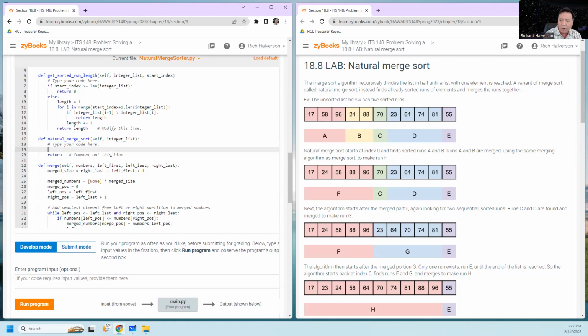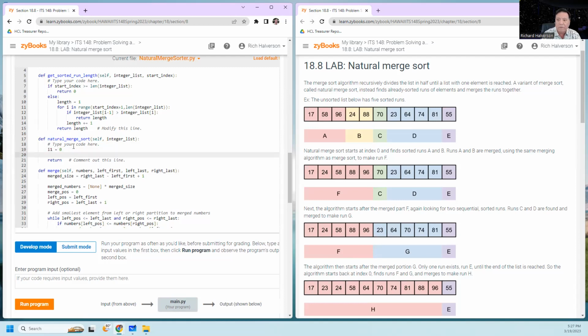So I1 is going to be the index of the first list, the first sorted run. So I1 is going to be equal to 0. It starts out at 0. Now I need to figure out how long the run is. The answer is 3 for the first one, but I have to find that out by calling, and I'm going to call it run 1 length, I guess.